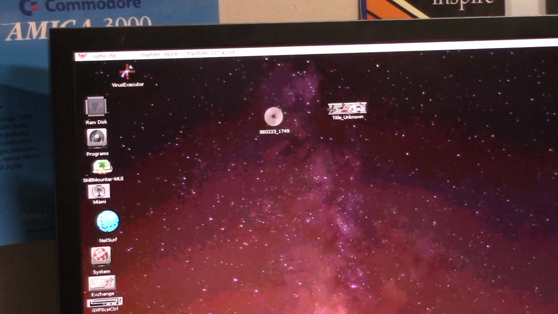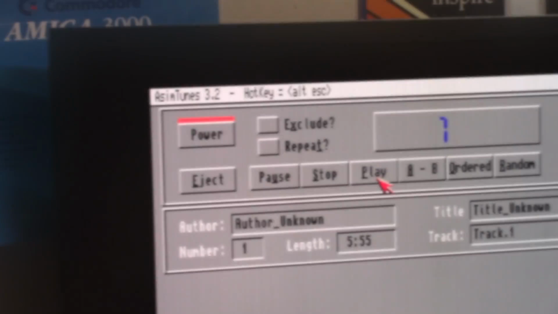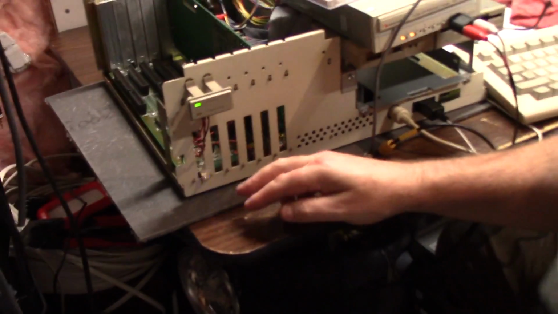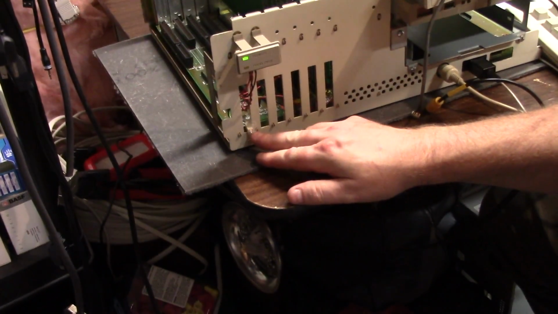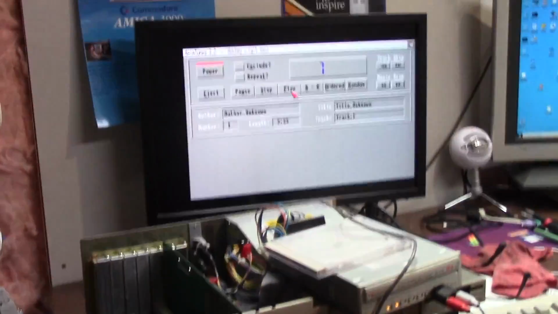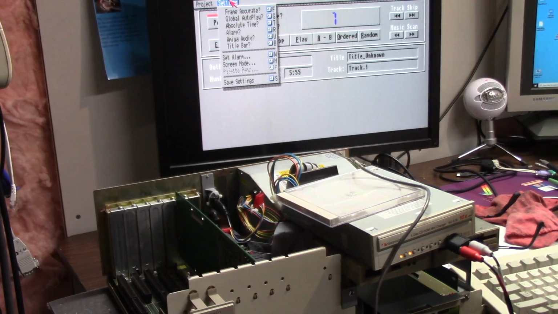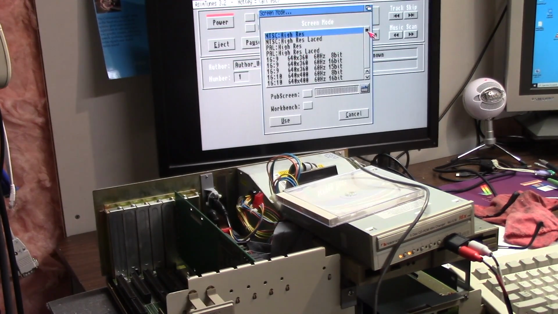This one's an audio CD, and it should be able to play. ASIM tunes is running on the other monitor. Dang it! I don't have the audio cable hooked up, but it's playing. I don't know what it's playing. Well, I put the headphone jack into here, but my CD-ROM light's just jamming along, and every once in a while this will blink. So I can say stop. Wish this had a screen mode. Ah, nice. I don't know what my screen mode is.